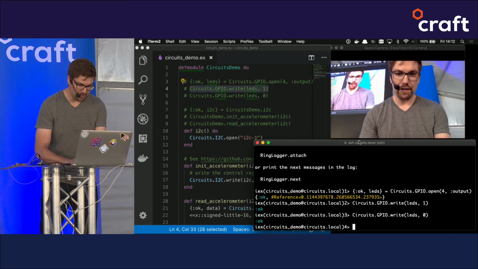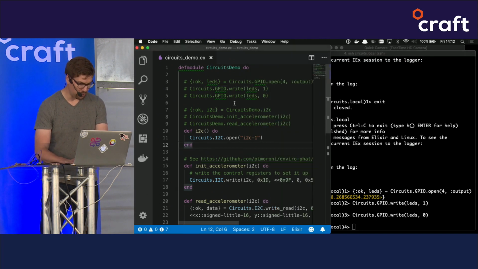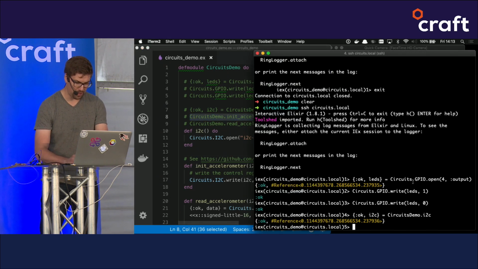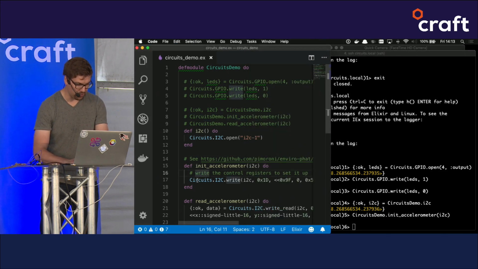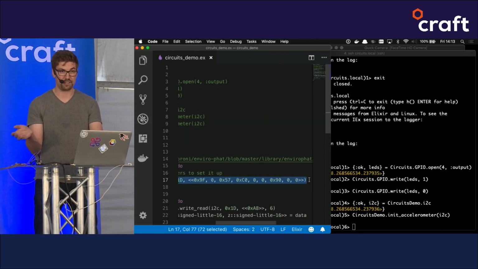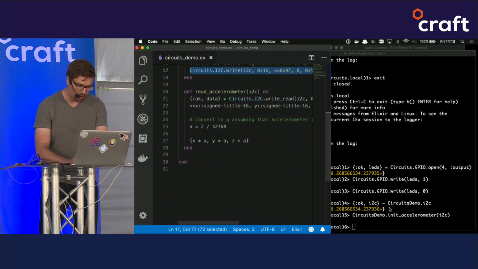Another fun part about this is integrating with accelerometers. So here we have an accelerometer that's on this device as well, and we can get up and running with that. We'll initialize it, which, you can see, the code here is just sending some bytes to the accelerometer. You can find this information in the device's data sheet on what you have to send. But the interesting part about this one is the reading part.